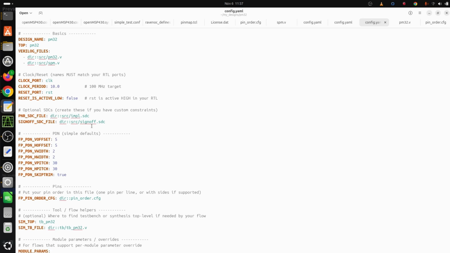Next we move to the power distribution section. Now the PDN, or power distribution network parameters. These values define how power rails are distributed across the chip: the spacing, width, and pitch of the VDD and ground stripes. For a small macro like PM32, these defaults of 5 microns offset and 30 microns pitch are perfectly fine.